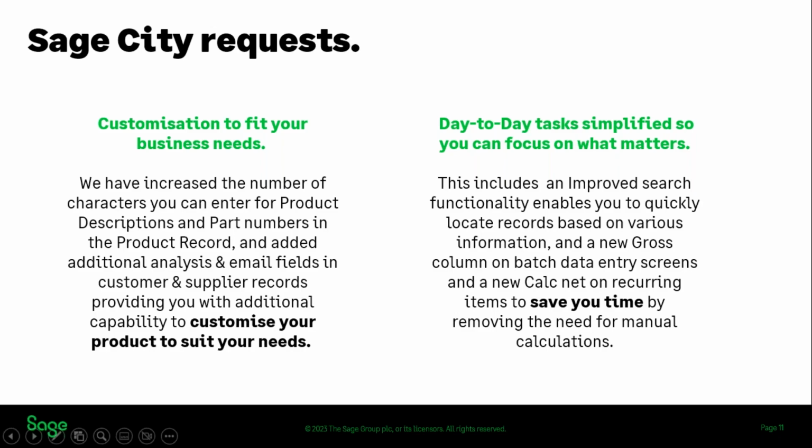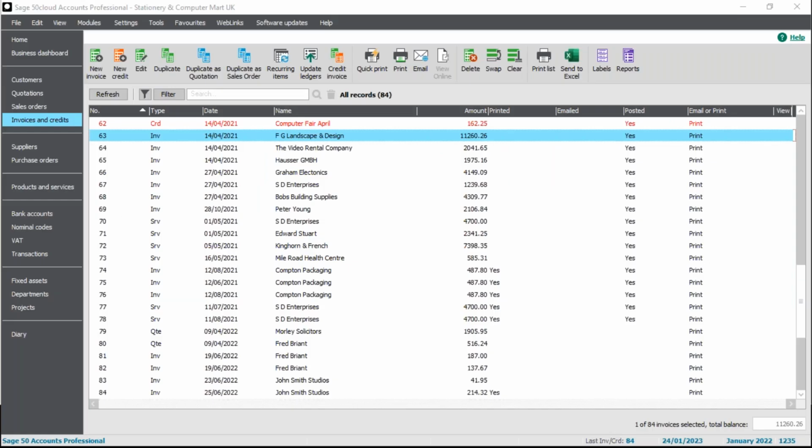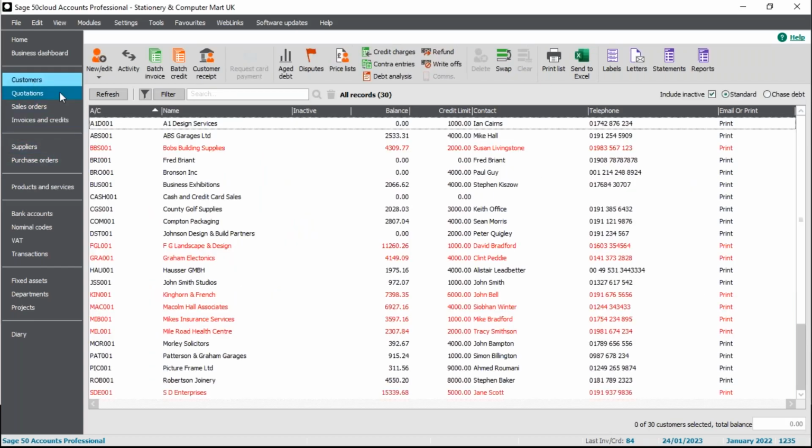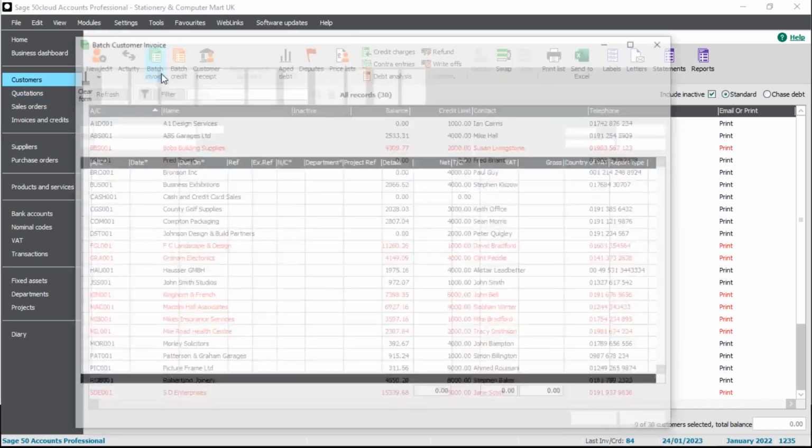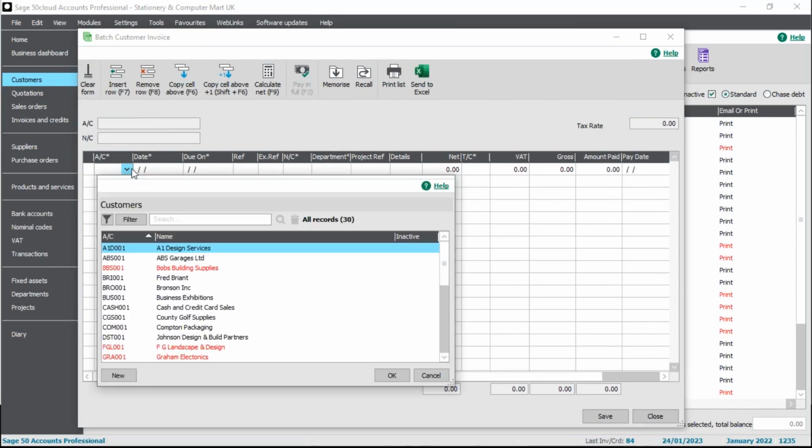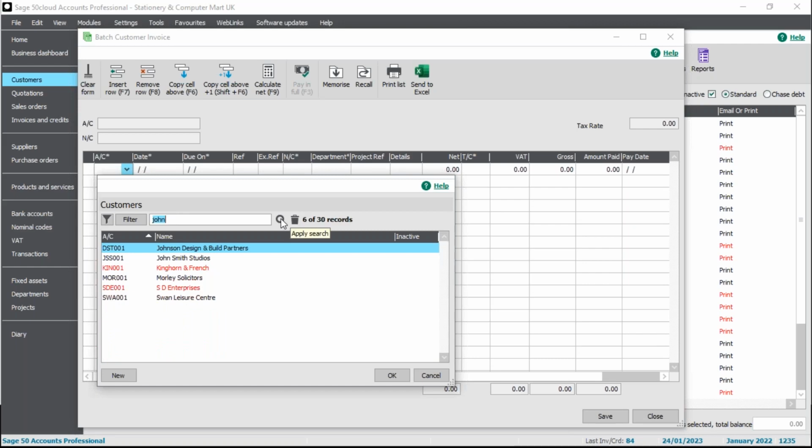So back into version 29. The first one we're going to look at is the improved search capabilities. To demonstrate this one, I'm going to go into my customer module, and I'm going to go in as though I'm processing a batch invoice. Here I'm going to go into the account reference. Immediately what you should see is we now have the ability to search within here. When we apply a search, it's no longer just looking at the account reference and name, it looks across the entire record. Say for example, I've just been speaking to someone called John, and I can't remember off the top of my head what the company was, but I know that the minute I see the company name, I'll recognize it. What I can do is just type in the name John and do a search.